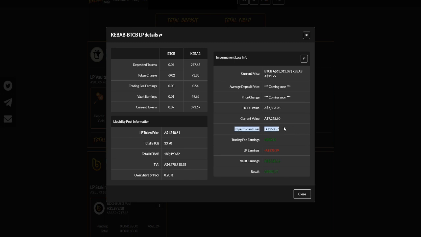But yeah, you can see that I've lost 250 in impermanent loss. I've earned $12 in trading fees. This is my net from just adding liquidity. So I'm getting pumped. I'm losing $238.